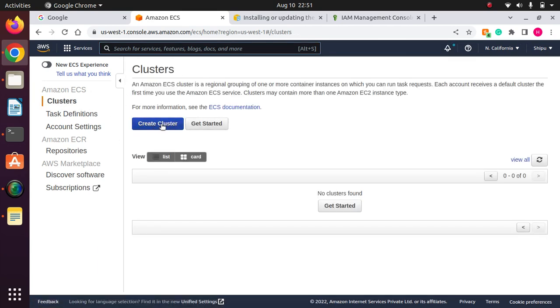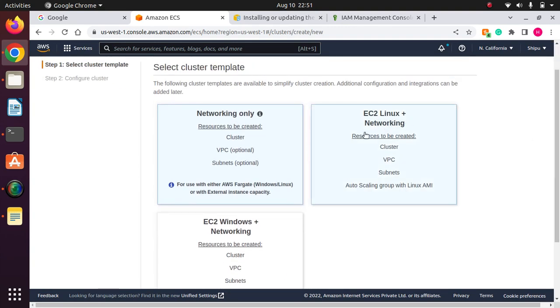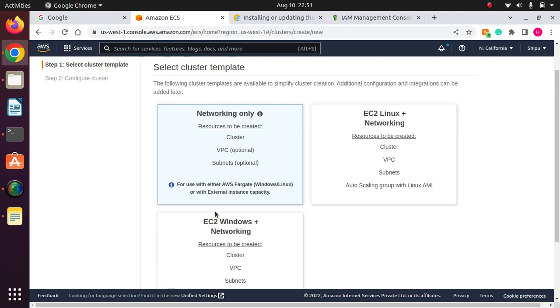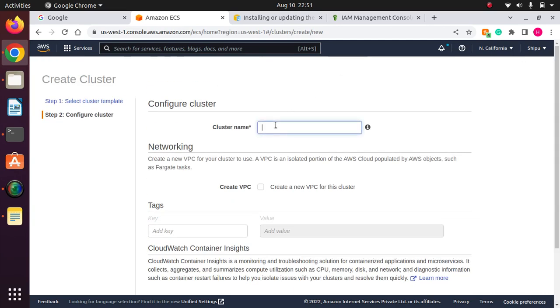So first of all, we have to create a cluster. So I'm creating the cluster. So here EC2 Linux plus networking, we are not going with EC2 Linux networking or EC2 Windows. Okay, so simply networking here. It will create a cluster for use with either AWS Fargate, Windows Linux, or with external instance capacity. So okay, we are using Fargate. It is supported by Fargate. Now just click here and go to next. So the cluster name that we want to give, that is Fargate cluster.